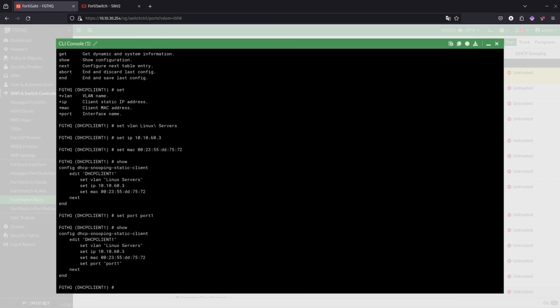We have our first DHCP Snooping static client entry. We have this client 1 right here, so we are good to go. That's how you're able to create a static entry for DHCP Snooping and dynamic ARP inspection.